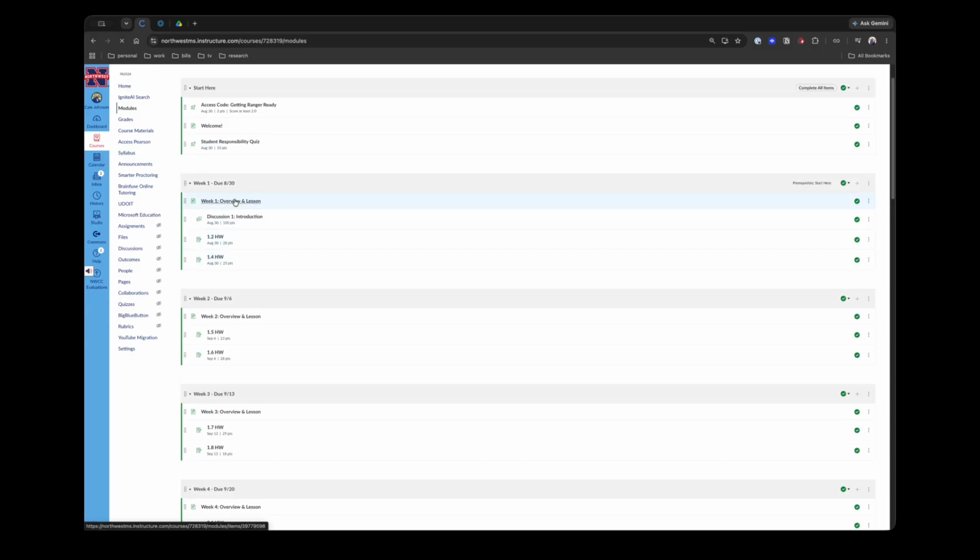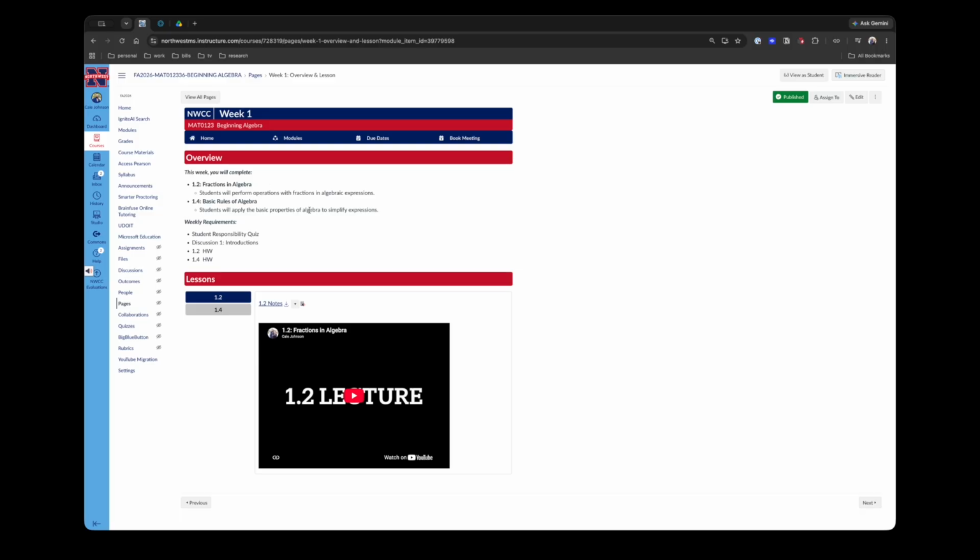Let's look at what these lessons look like. You have an overview of the lesson, a little bit of a definition of what we're covering that week, and what you're responsible for. In week 1, you have the student responsibility quiz, section 1, and these 2 assignments. For 1.2, you have section notes. That is my notes worked out, the same thing we cover in the video, so that should be helpful in case you get behind. Everything is my videos and my notes. So that's what that looks like.